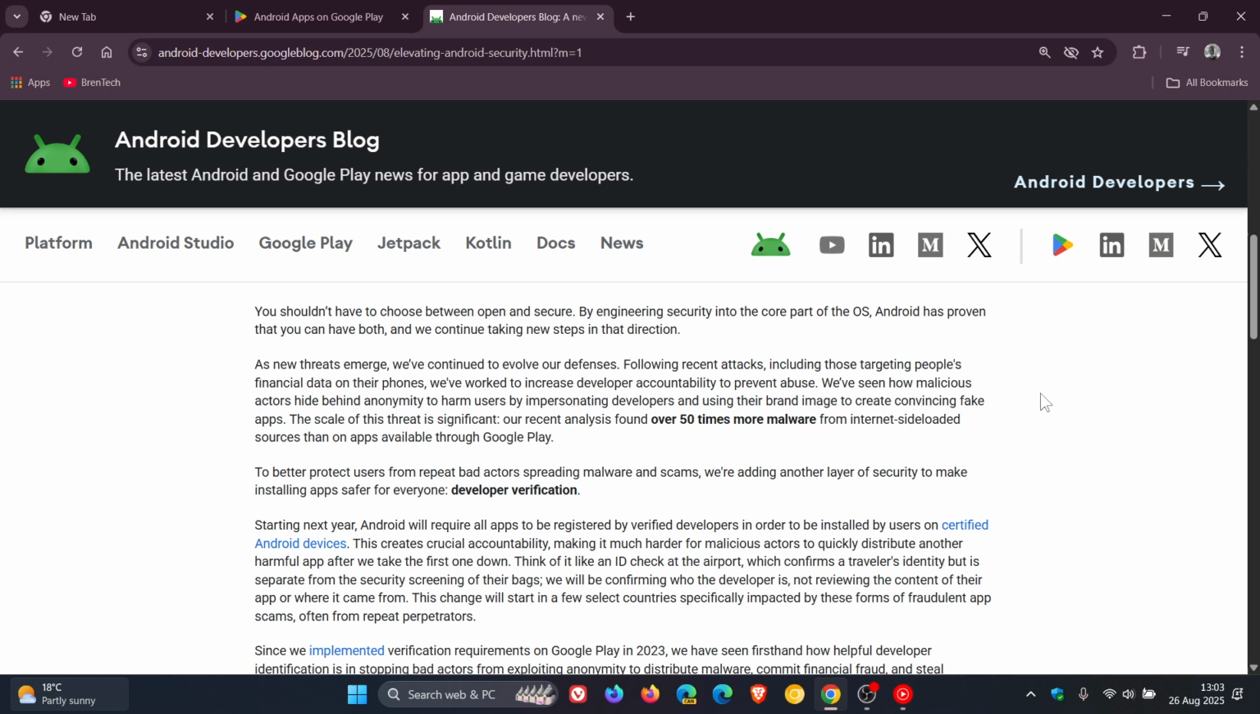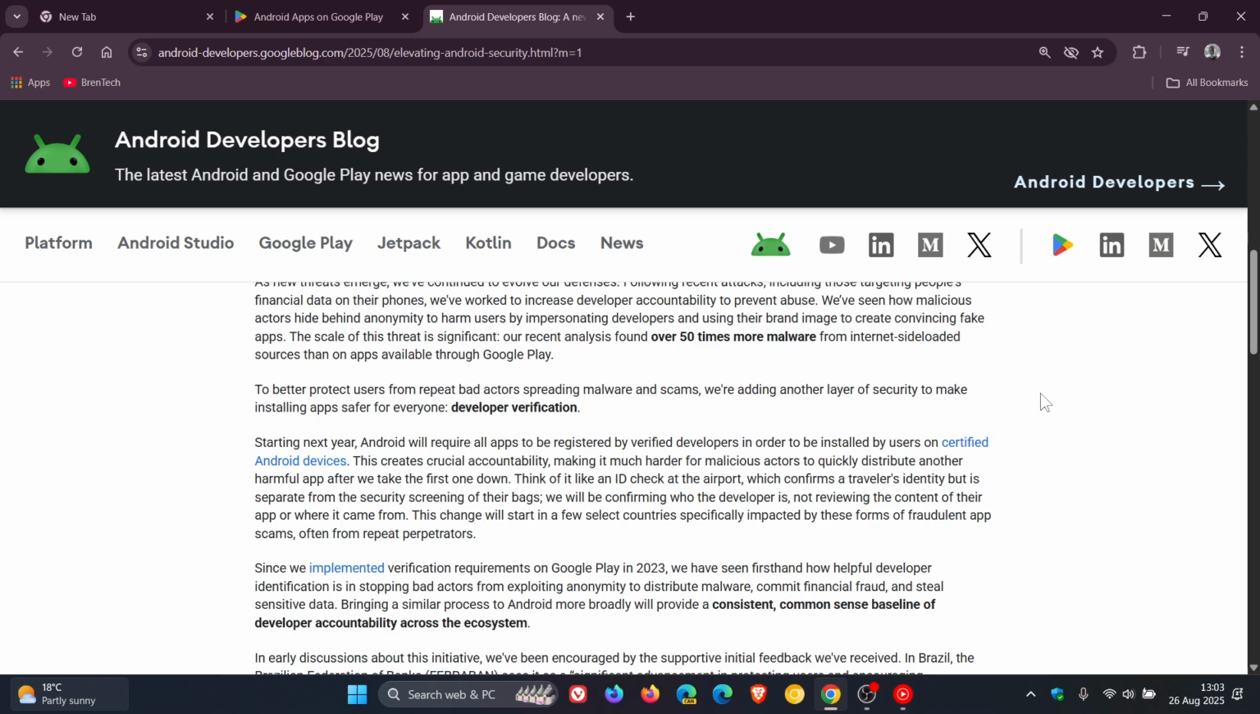We've seen how malicious actors hide behind anonymity to harm users by impersonating developers and using their brand image to create convincing fake apps. The scale of this threat is significant, and Google says our recent analysis found over 50 times more malware from internet sideloaded sources than on apps available through Google Play. So Google says to better protect users from repeat bad actors spreading malware and scams, we're adding another layer of security to make installing apps safer for everyone called developer verification.